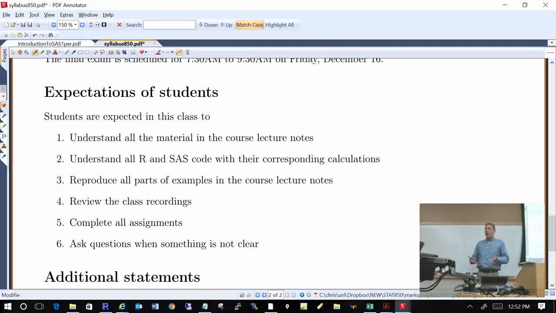Obviously, in this class, R and SAS is extremely important. So make sure you understand all aspects of the computer code that we're going to be talking about. All aspects. One great way to study for this course is to reproduce all the examples that we go over in the lecture notes.